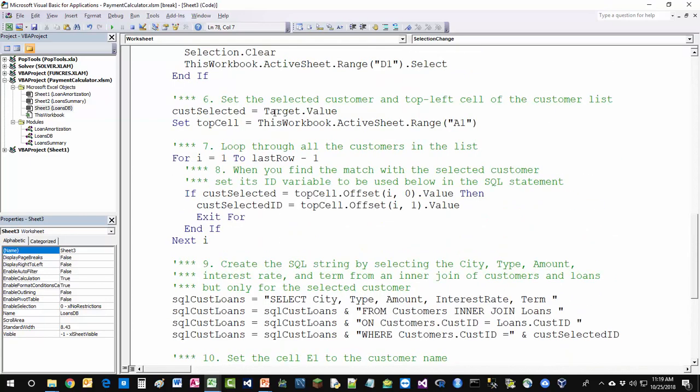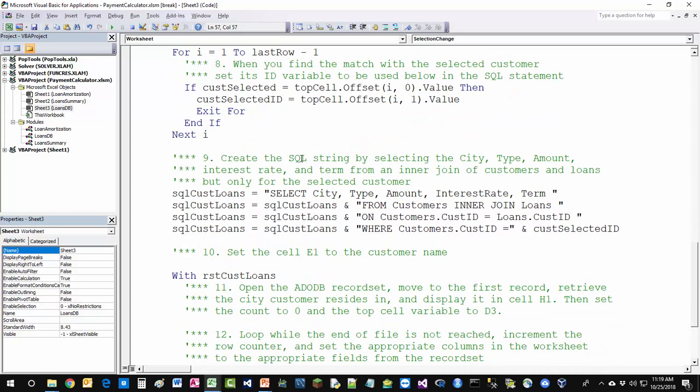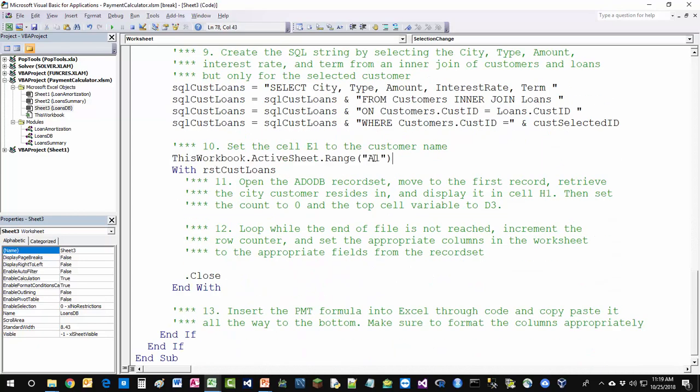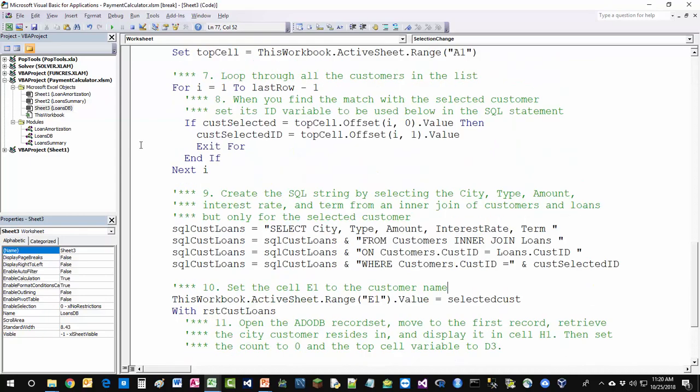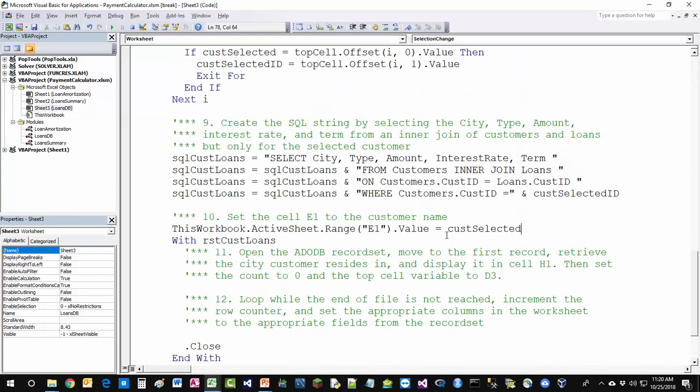So let's figure out how to use this construct. Let's go someplace where we have this workbook.activesheet.range, because I don't want to type this again, and the cell E1 and its value, which again, as you know, can be skipped, is you can use either target.value, or you can use selected cust. Is it cust? No, it is cust selected rather than selected cust.